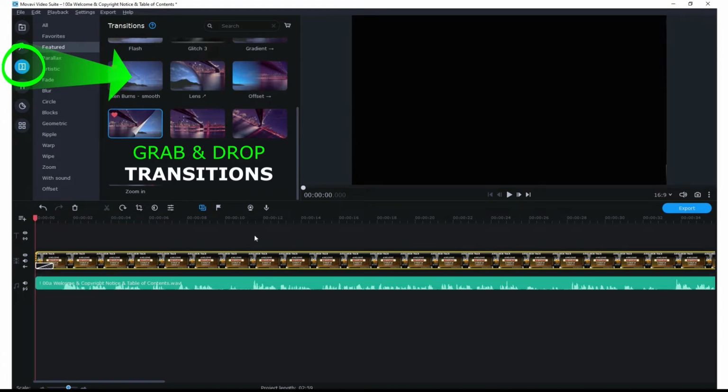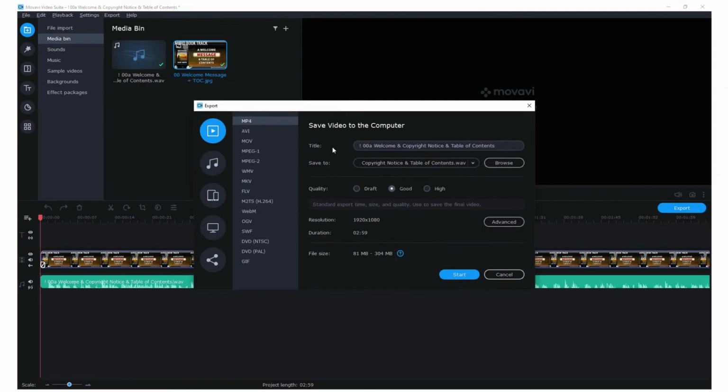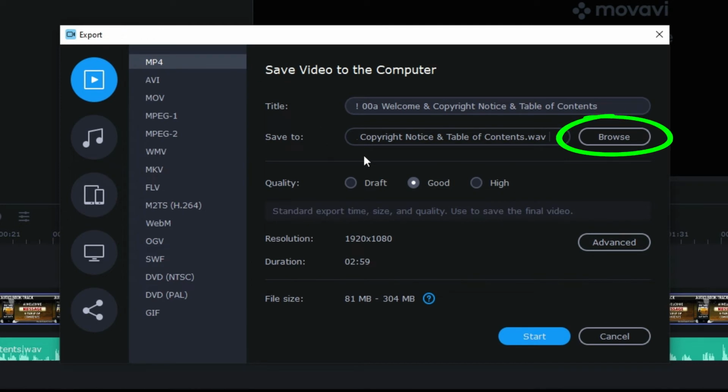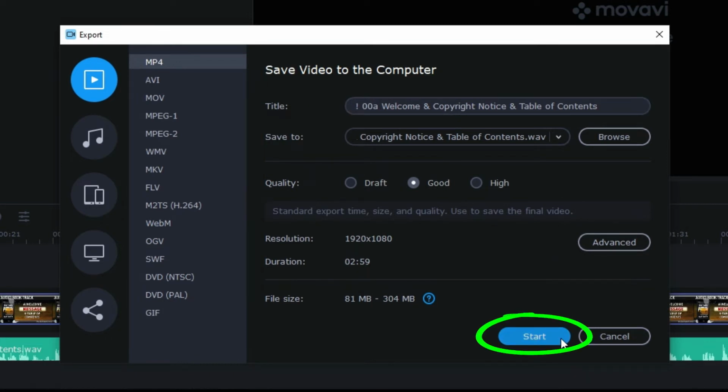Then, after we tested it and it was great, it's time to export your project into an MP4 video that you can upload to YouTube. Basically, you would browse for the folder you want to save this video in, you'd give it a title, and then you'd click the start button. Well, let's pick up from where we last left off, and I'll show you what happens now when we export this as a video for uploading to YouTube.